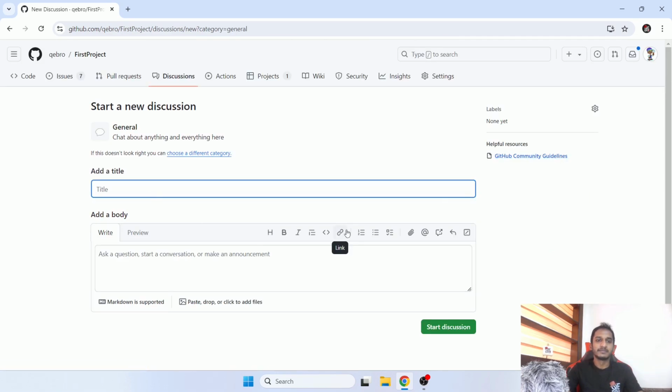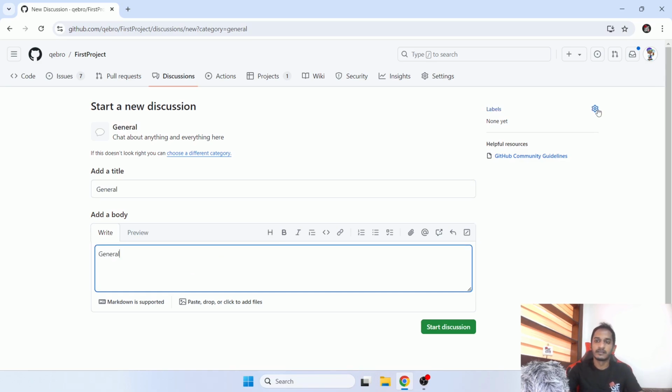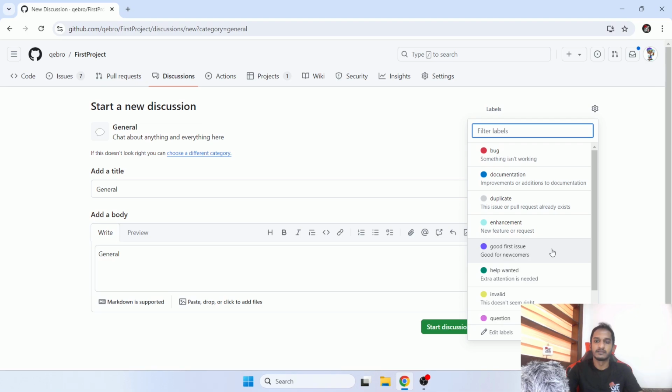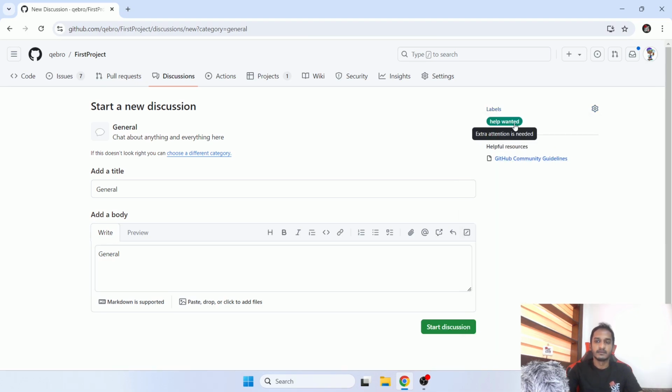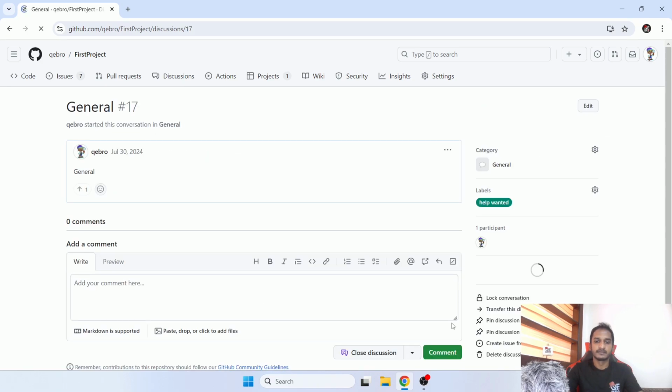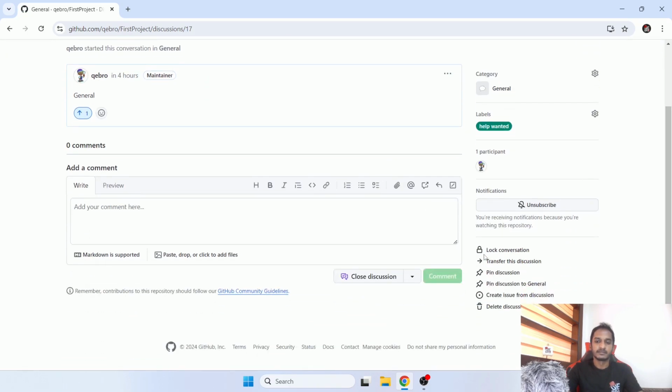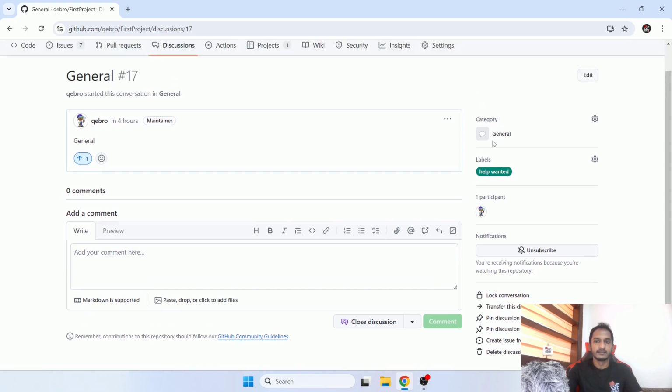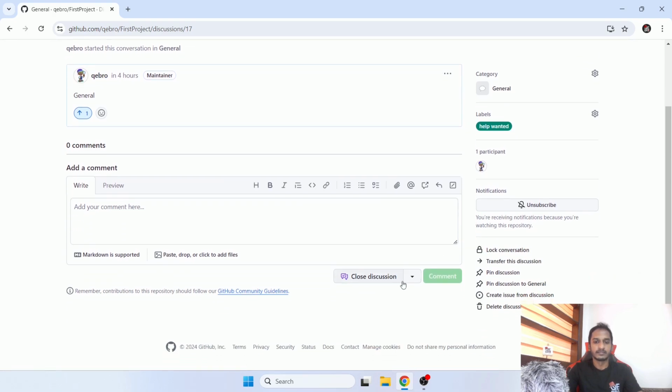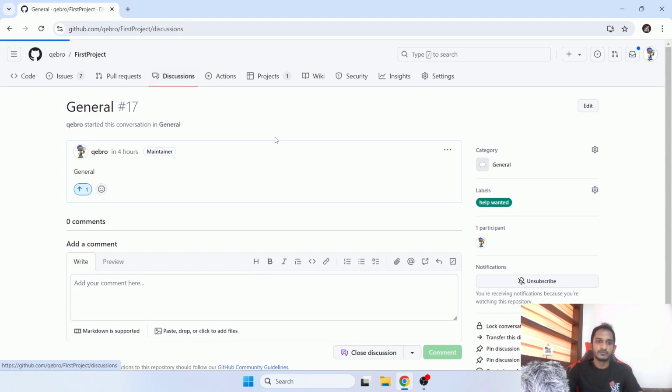But again, here it's similar to the announcement page. You need to add a title and the body. I will just add the same information here to save our time. And here also you can add some label. Let's say help wanted. It was added, and I will start the discussion. Same here, the same features are available to lock, transfer, pin, create an issue from the discussion, and delete. The category, label and the other information are pretty similar. Okay, I will go and create.